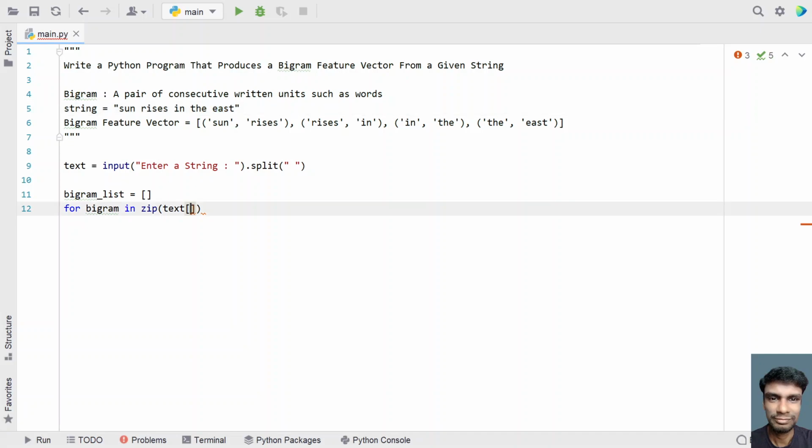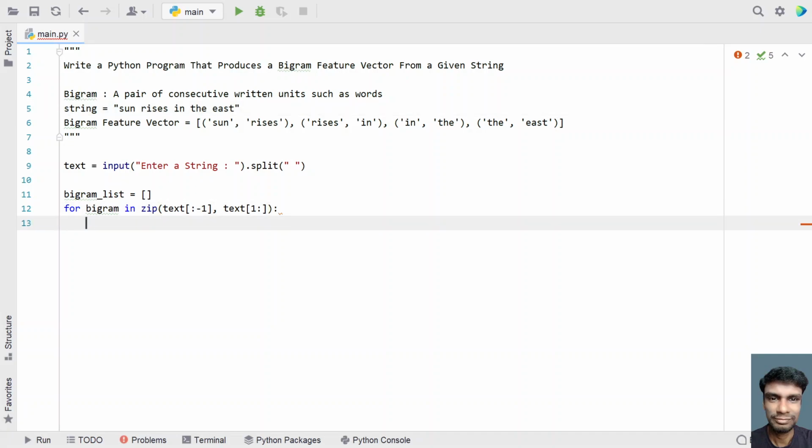So let's give colon -1, to eliminate the last item, and to eliminate the first item from the list, text of 1 colon will remove the sun out of the list. So this is to eliminate the last item, and this is to eliminate the first item. That means east will be removed over here, and sun will be removed from this list.